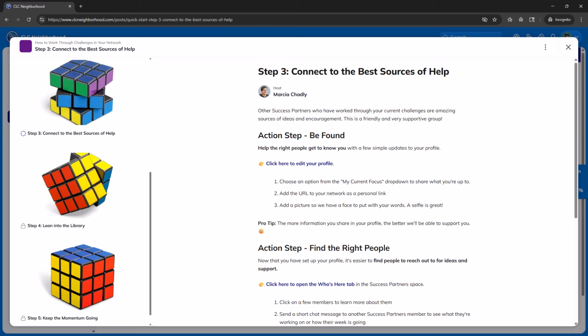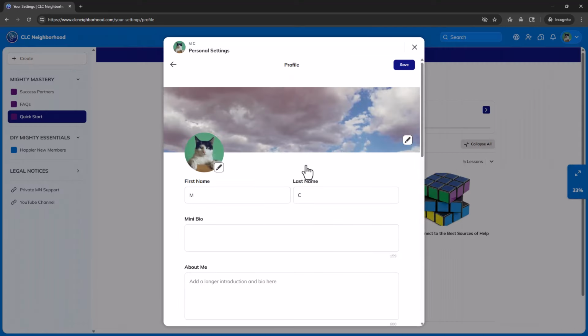We're going to go back to using the browser because it's easier to see the Mighty Network features in a video when we're looking in the browser. Step 3 in the Quick Start guide is going to take the new member into their profile. I'd love you to see that and the different things that you can set up.